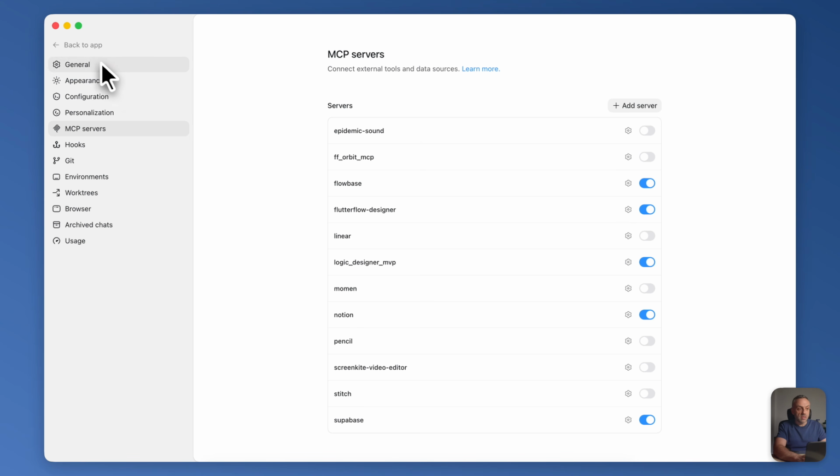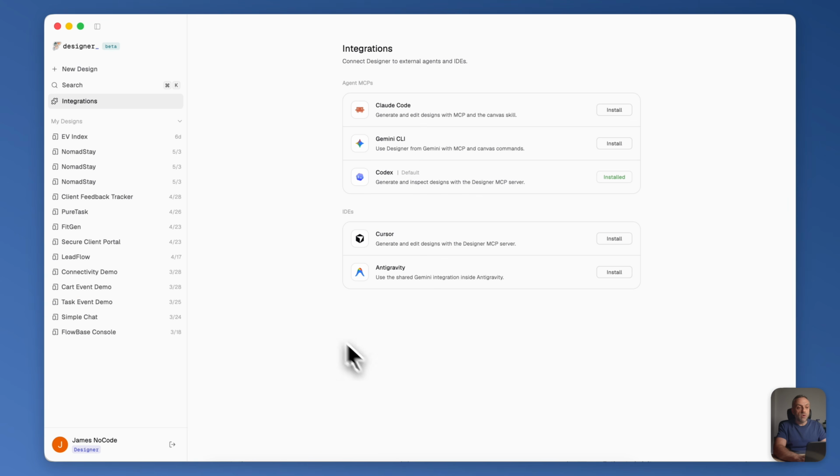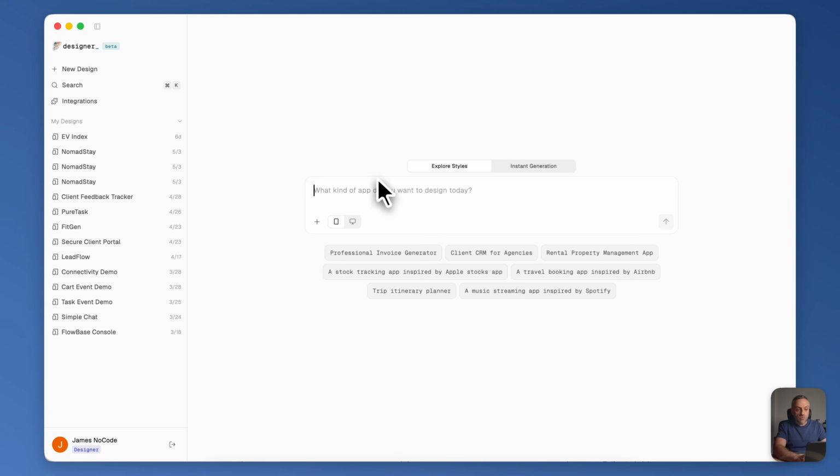Okay, so now that we have this set up, what we want to do is we want to go into this designer and we want to click on new design. And here you can enter a prompt, ask you to design any kind of app UI for you, whether it is a mobile app or desktop app. They also have an explore styles feature, or you can have an instant generation. Now, what you don't want to do is you do not want to type this prompt directly. You want to ask Codex to generate a prompt for you, since it knows a lot more about the app, that you can input here. And this is the same workflow regardless of whether you're using this tool, Google Stitch, or pretty much any other tool out there.